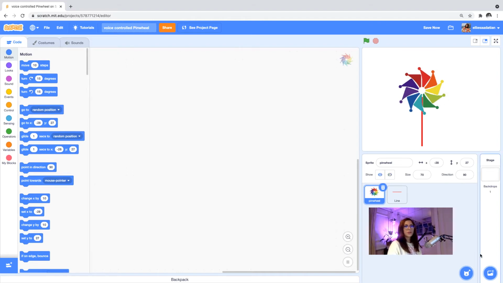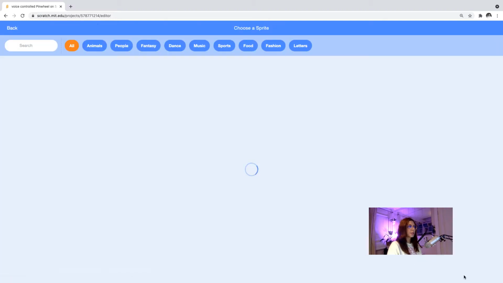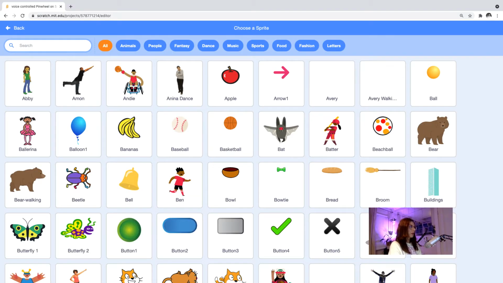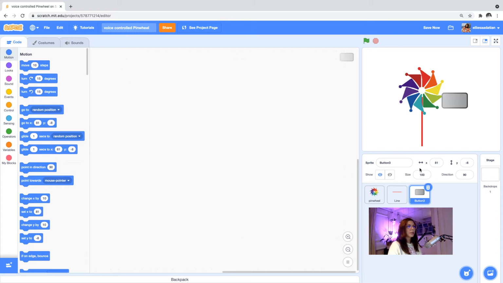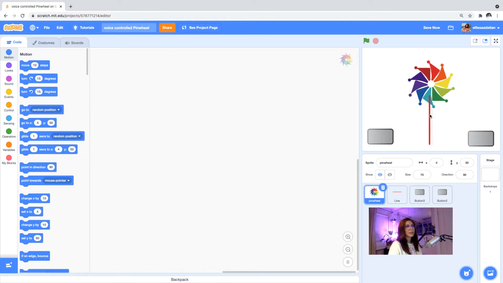And also we need two buttons, which is already here. So I'm searching for button, and here I have it. Let's take maybe this one, and I need two of it. Later we will see what I want to do with it. Okay, now let's get to the code.